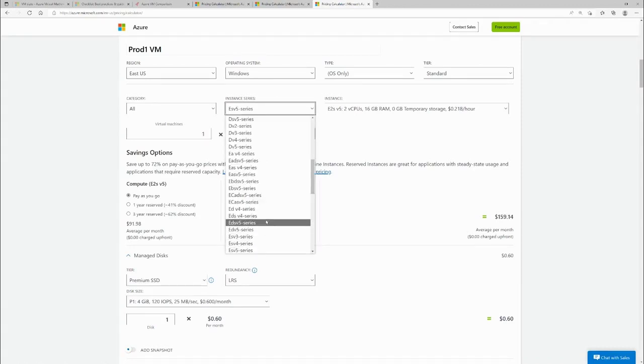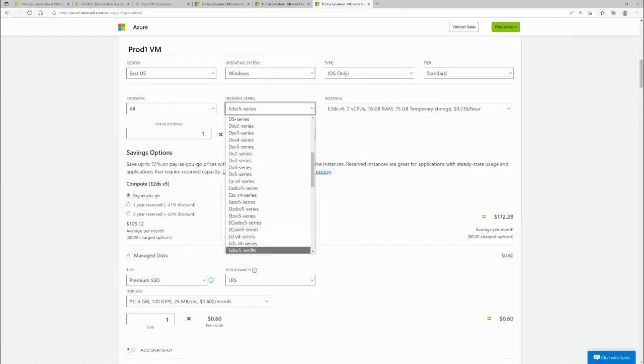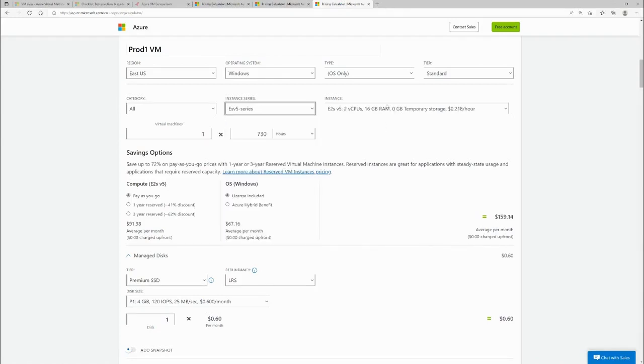Other thing too, you're going to see, so we have like an EDS, right? So an EDS V5 series, all right? So what does that mean? Well, when we were on, let me go back to ESV5. ESV5 here, you're going to notice here 0 gigabytes of temporary storage. Now, temporary storage is just that. It's truly temporary. When the VM reboots, it's gone.